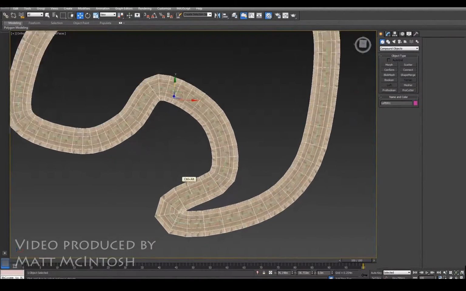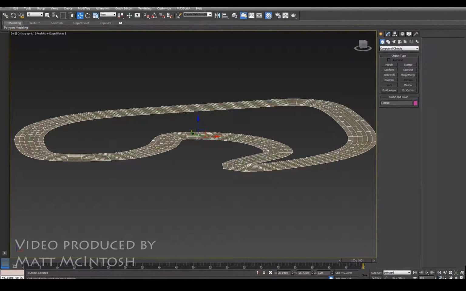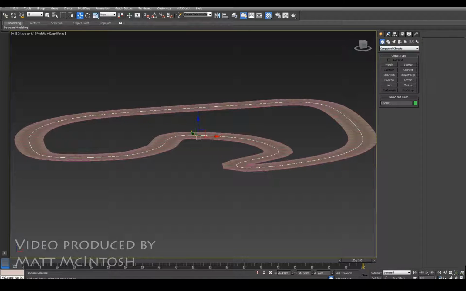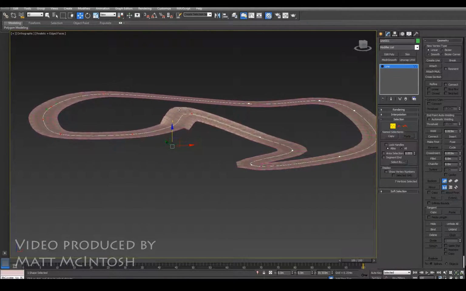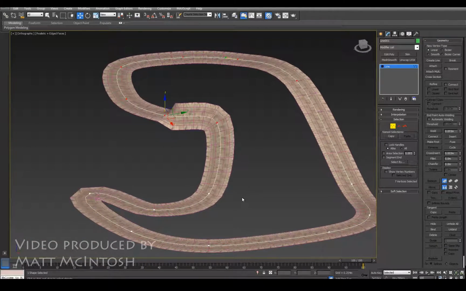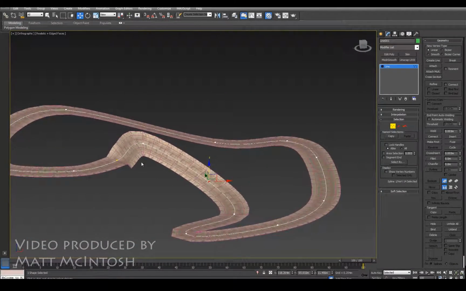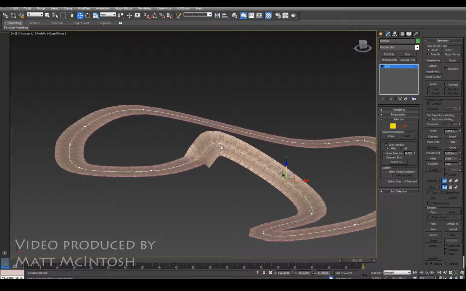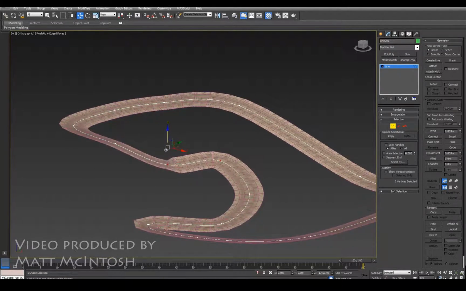But first off, actually, I'm going to put a bit of an elevation into this track. So what I'll do is I'll grab these points here and just move them up. And I'll grab that one there as well. Now we've got quite a steep hill going on with this one, and it's done some weird stuff to this section here.